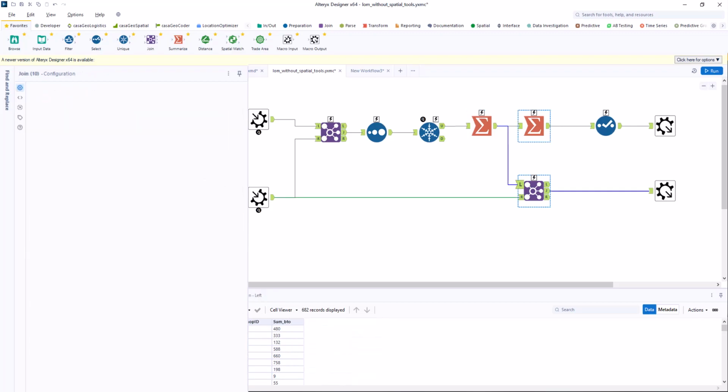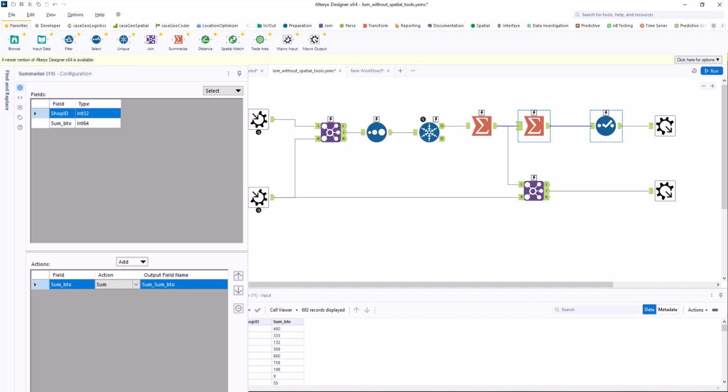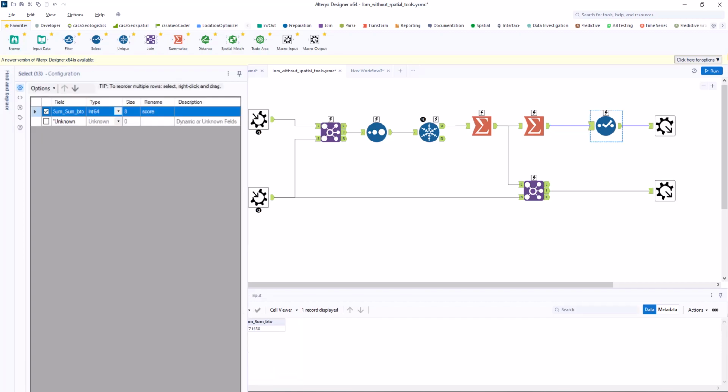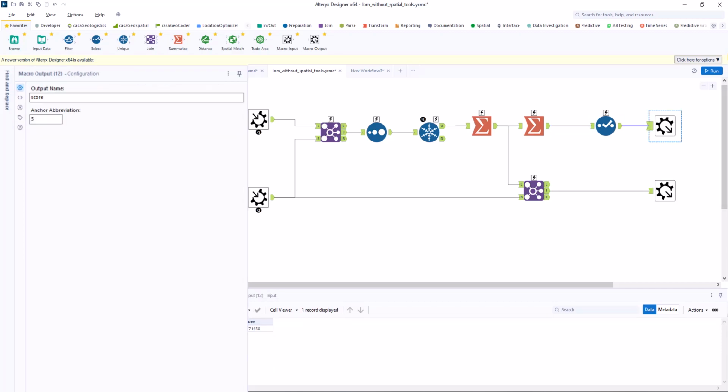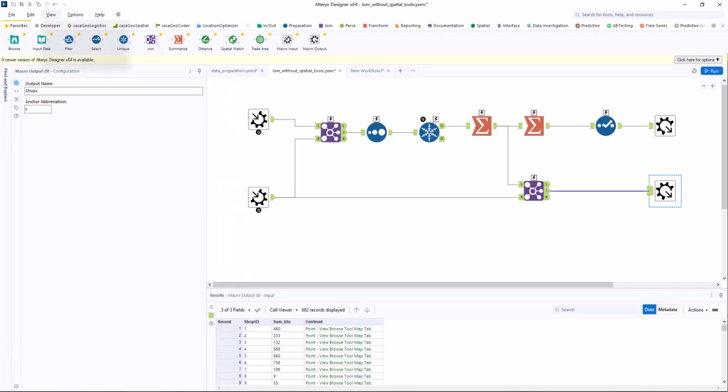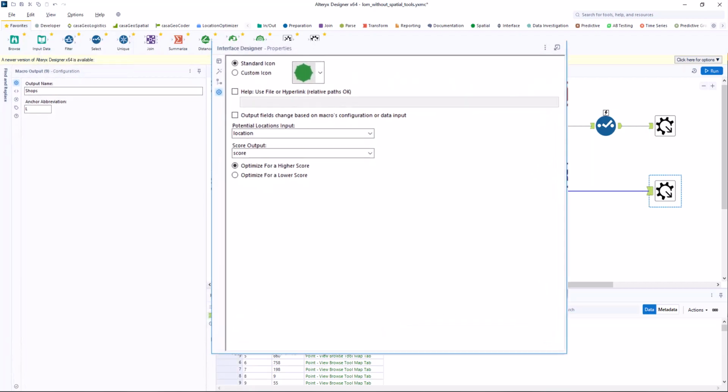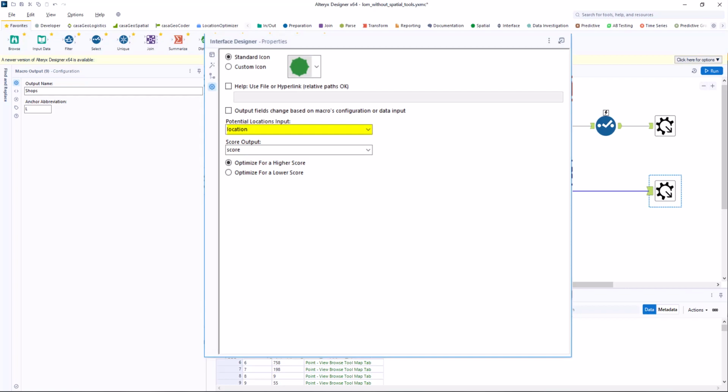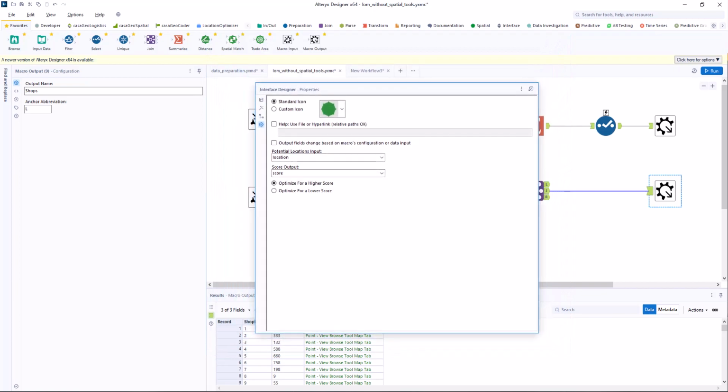For the score, we aggregate the potential across all shops. We output the score and the new shops. Finally, we check the settings in the interface designer under Properties. Potential locations input is location. Score output is score. And we want to achieve the highest possible score.